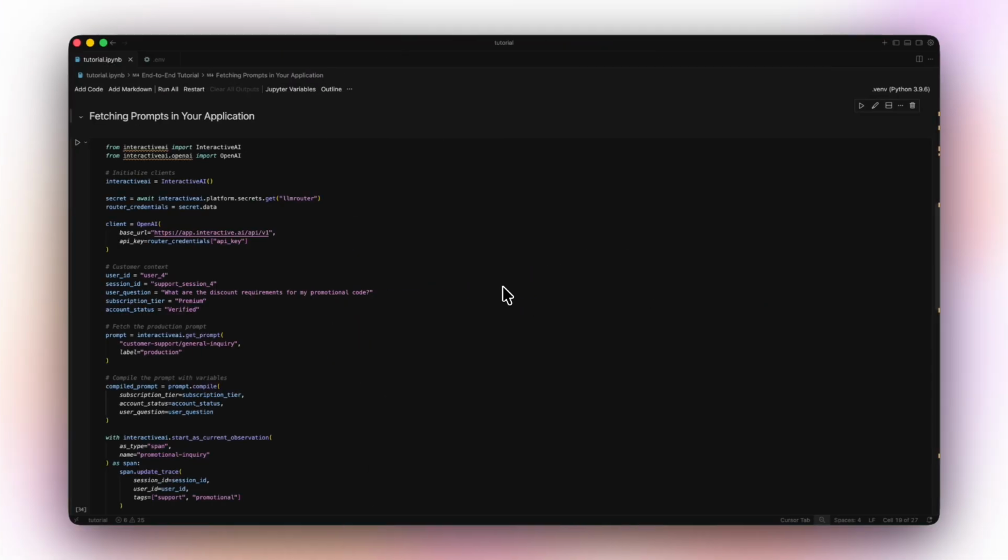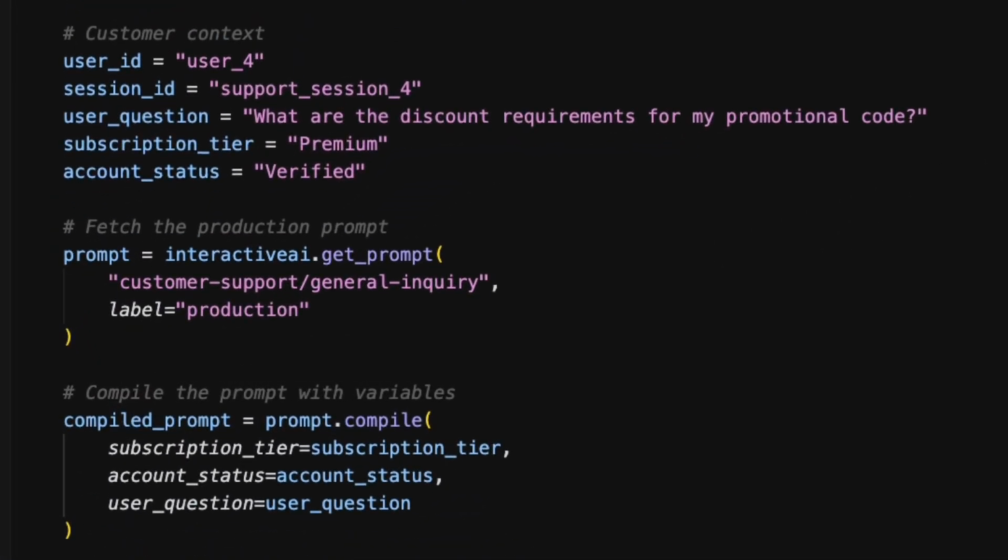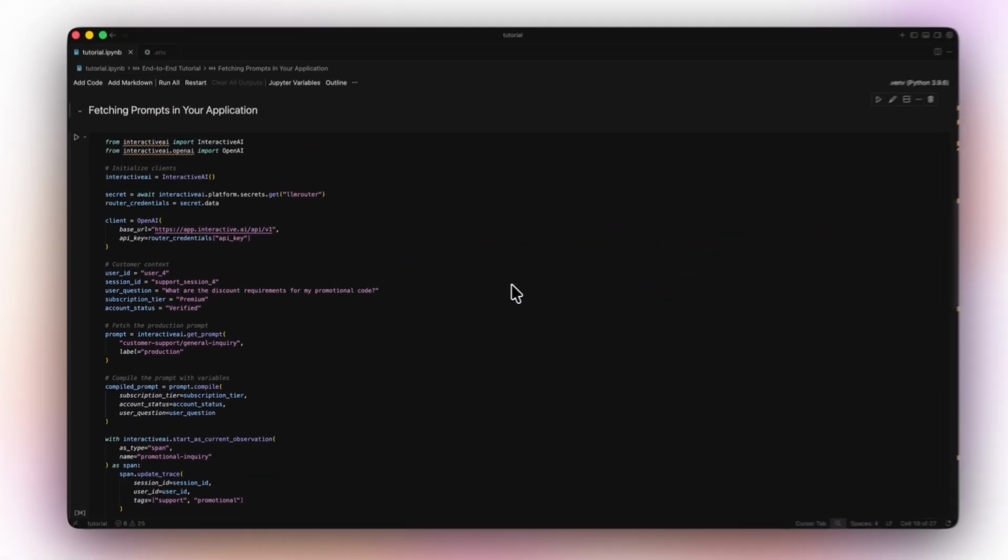Now let's connect everything to our actual application. Instead of hard-coding the prompt text in our code, we fetch it from the repository at runtime. This is where all the work we just did in the platform pays off. In the code, we call InteractiveAI.getPrompt with the prompt name and the label production. This returns the prompt object with all its content and configuration.